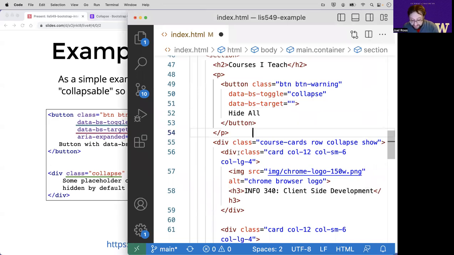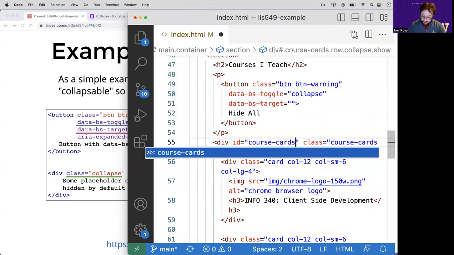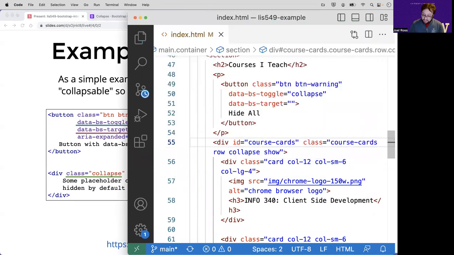So for example, if these are my course cards, these are the things that I want to collapse. I might give it an ID to be able to refer to it. Let's call this course cards. That'll be the ID of this element. It also has a class called course cards, which is used for styling, but in this case, we're also giving an ID that we can use for interactivity. IDs are used primarily for interactivity, not for styling. And then I can say my data-bs-target: when you click this button, you should be collapsing the thing with an ID of course cards.